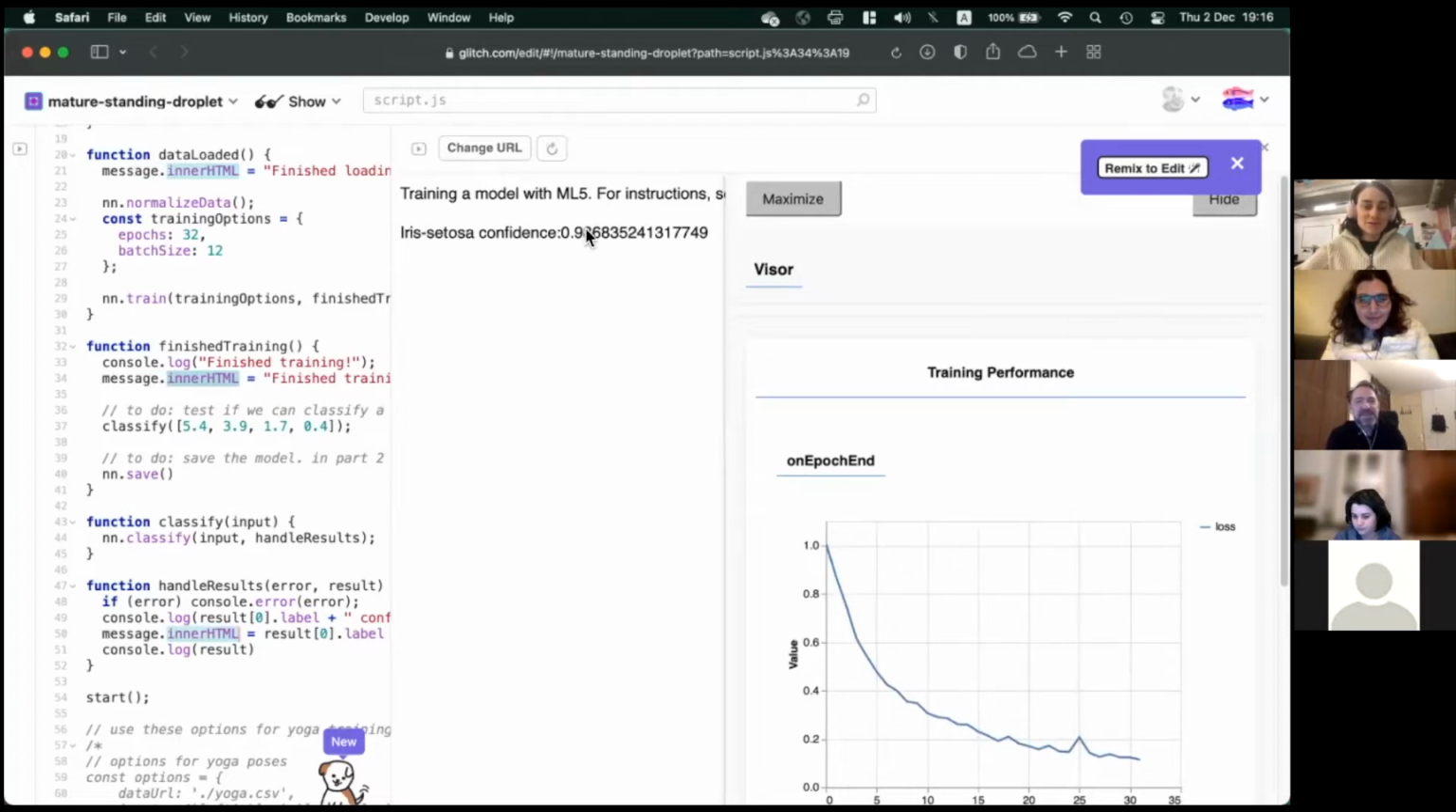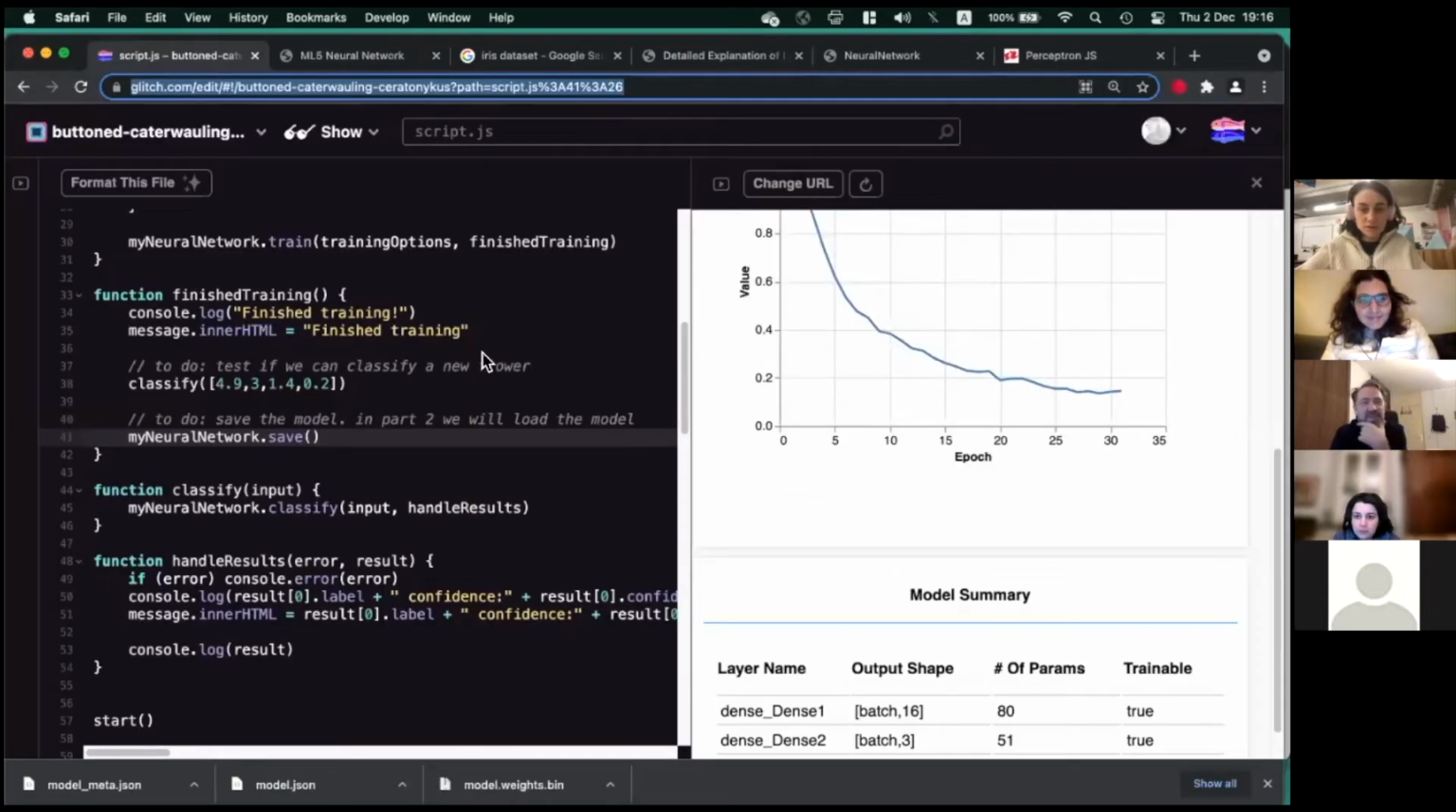Iris confidence, 0.98. That's very good. Okay, cool. If everyone has this part working, we can go to part 2, which is loading the model. Actually, time is going much faster than anticipated, as usual.